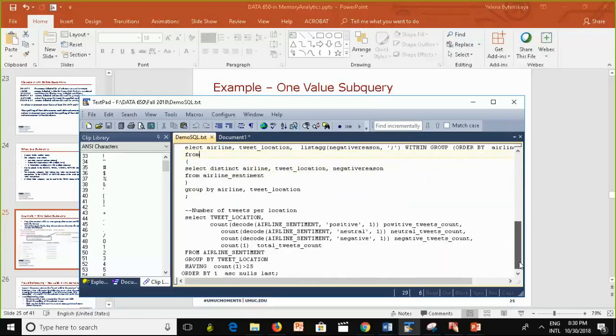Take a look at this. This is advanced. You have something similar in your ungraded subquery exercises. What this will do is, in the first column, show me the tweet location. In the next columns, it will show me the number of positive tweets, number of neutral, and number of negative. The way I'm doing it here, I'm using the decode function, count decode.